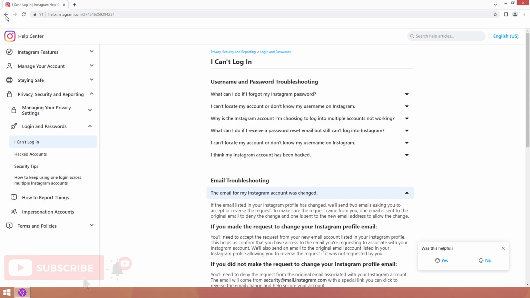But if you do have access to the original email, it's very simple. You just click on forgot your password and they will go ahead and send you the link that you need to reset your password. Very simple, very straightforward.